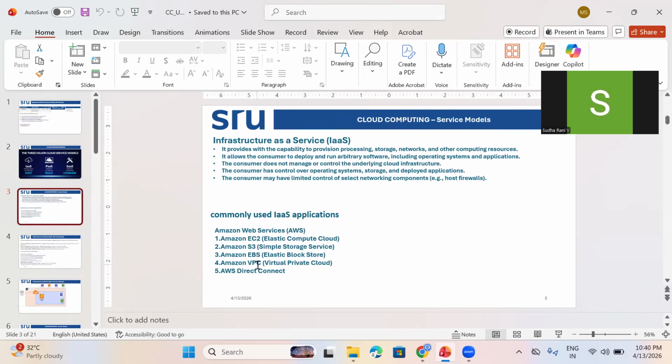And next is Amazon EBS, Elastic Block Storage, Amazon VPC, Virtual Private Cloud, and AWS Direct Connect. These are some of the IaaS applications provided by the Amazon Web Services providers.